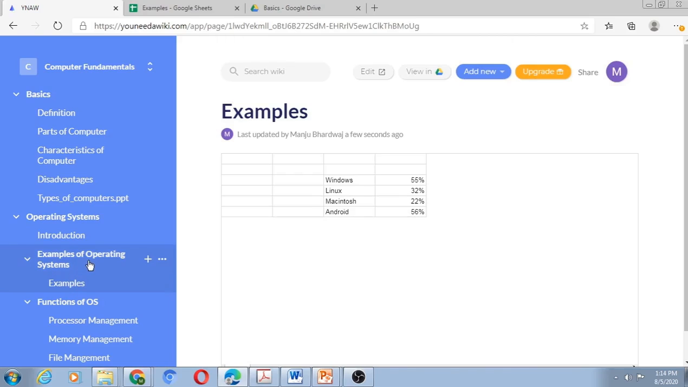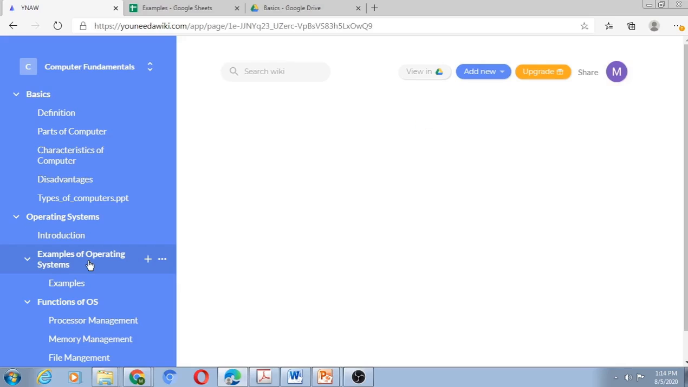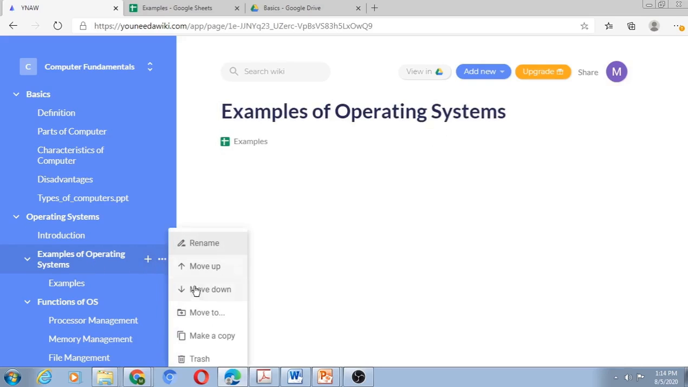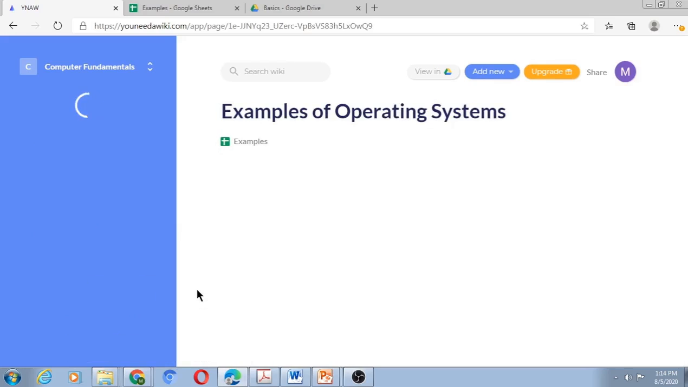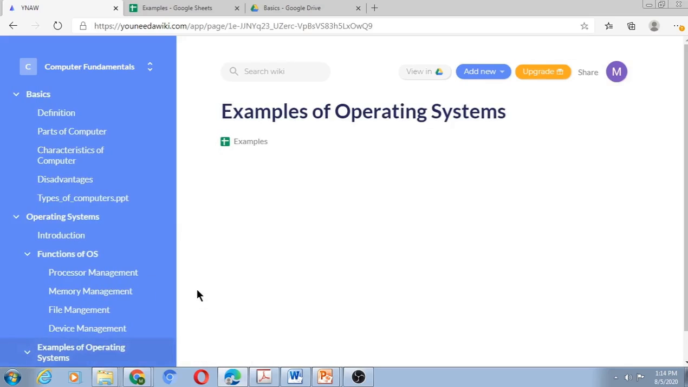Now another thing that I find is I need that example should come after functions of operating system. So again I can shift it down by saying move down. Since this was a subtopic, so it has moved after functions of operating system. It hasn't appeared after processor management or before processor management, because it is at the same level as functions of operating system. Now let me add a link to it.